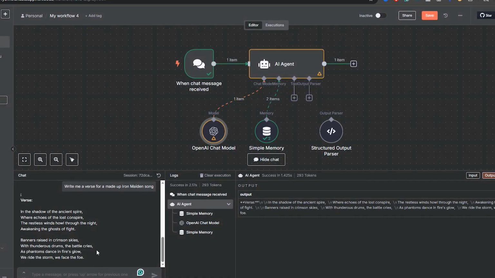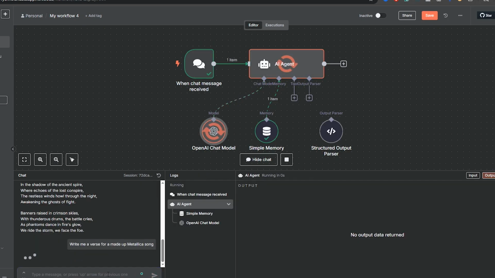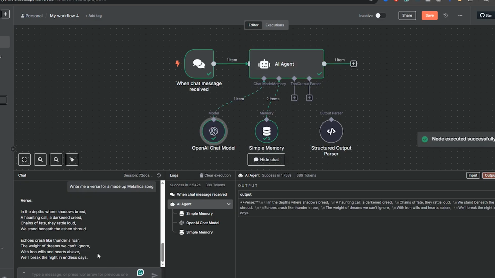Again, we'll just do this as an example. Instead of Iron Maiden, we'll do Metallica. Metallica has a lot of stadium chants where they repeat words. So we'll say a made up Metallica song. Right, we'll put that in over here. It goes to the workflow.